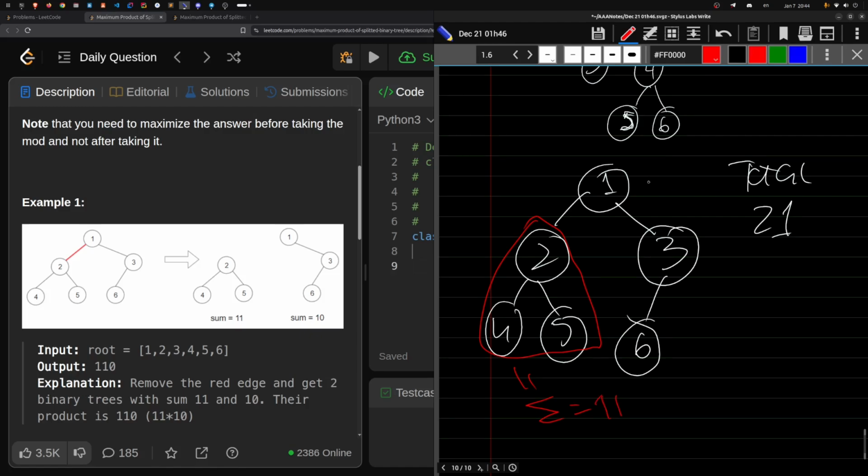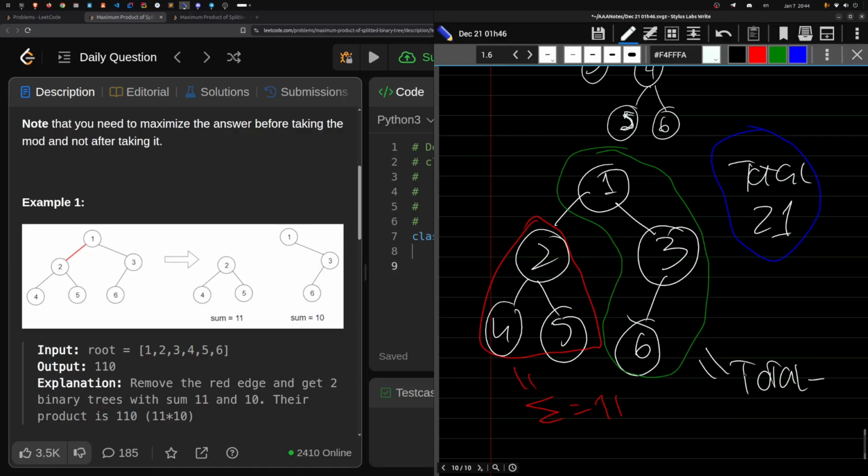So how can I find the sum of this one? I just need to take the total minus the sum of the subtree. In this case, the total is 21 minus 11, which is going to be 10. Check if it's equal to 10. Yes, of course. 6 plus 3 plus 1 is equal to 10.